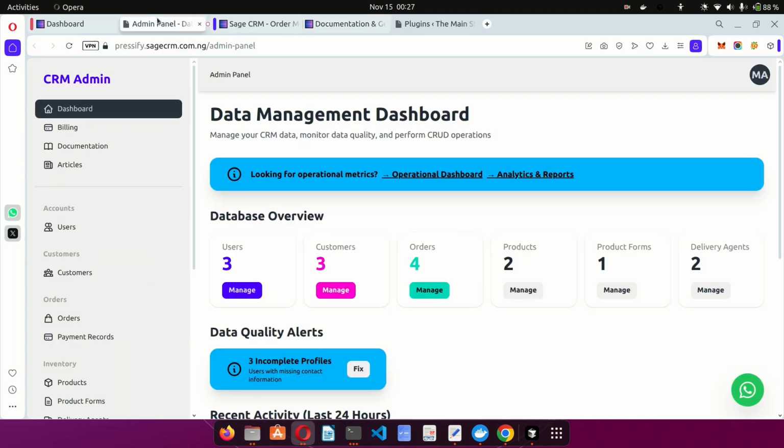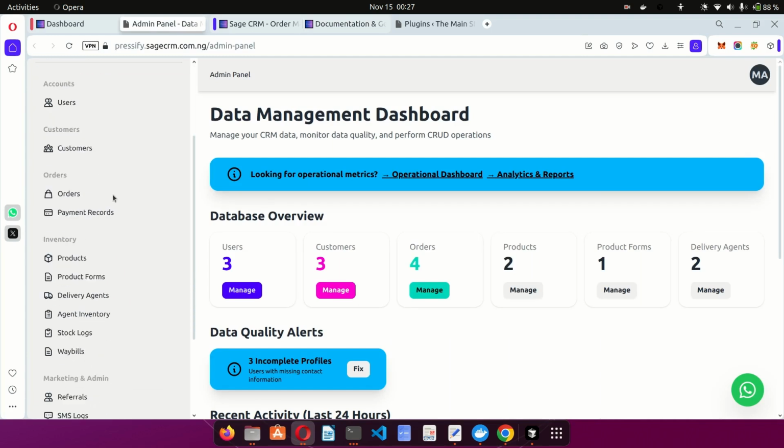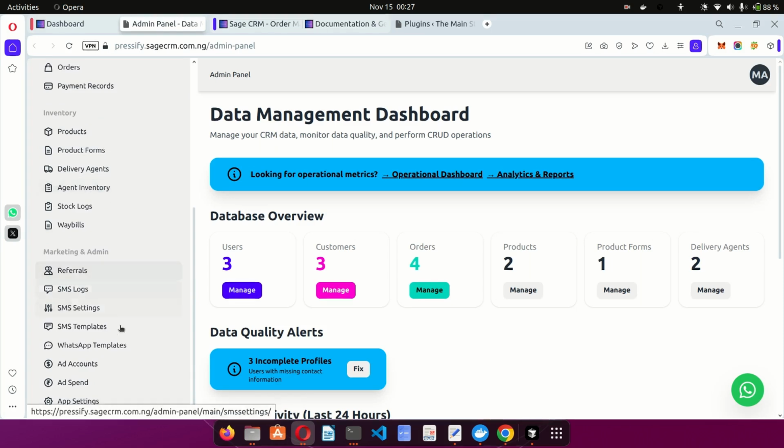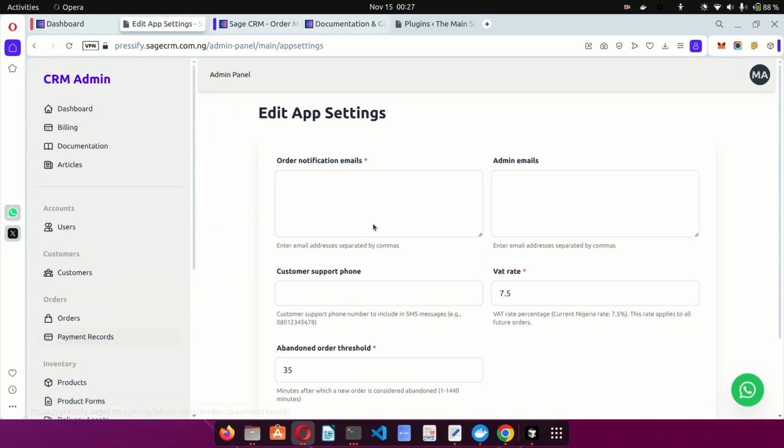From the admin panel, as you can see, this is the admin panel for my own CRM that I've just created. I'll scroll down and look for app settings. You will find it right here at the bottom. You can see from the navbar, click on app settings. Here you want to configure the emails that will receive order notifications.